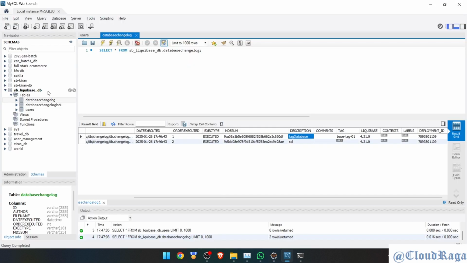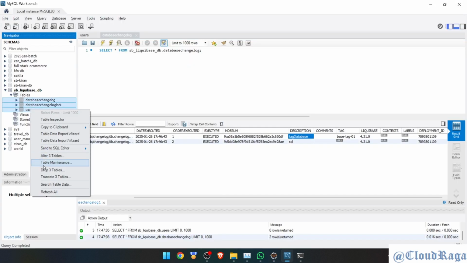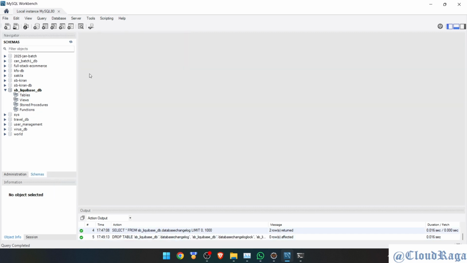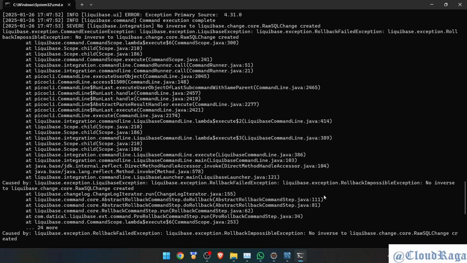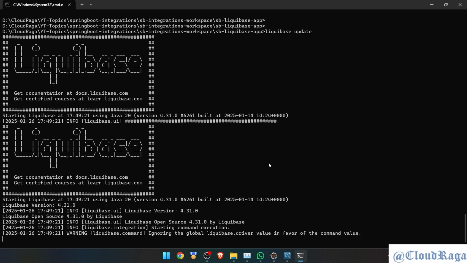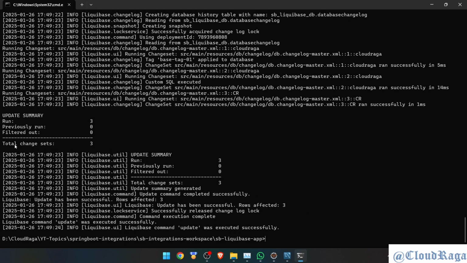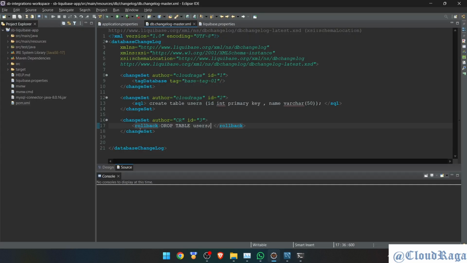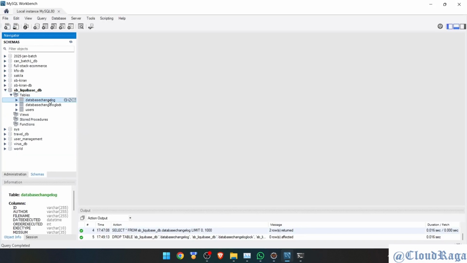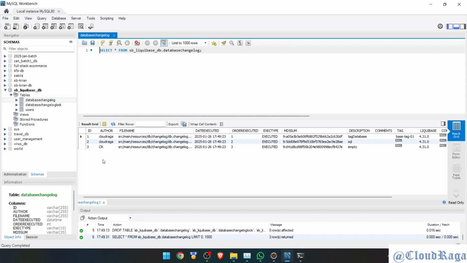Okay, and let's drop these tables again so we can see it in one go. Drop now, close all, fine. Going back to the command, Liquibase update. Now we should see three entries. Okay, total change sets are three. Great. And if I check in the database, there should be three entries in the log table, right?